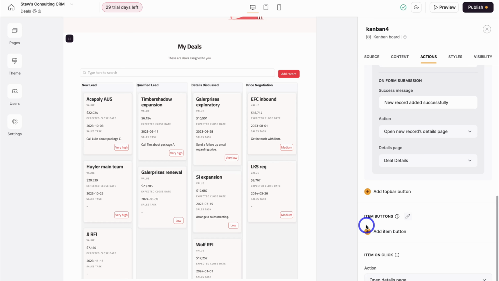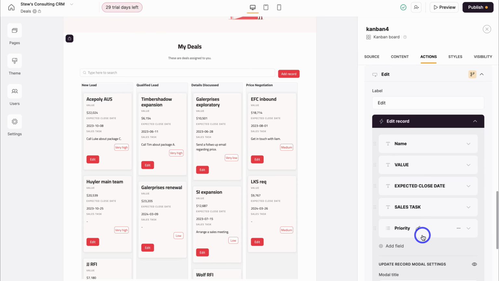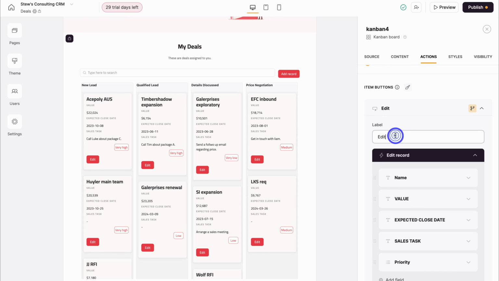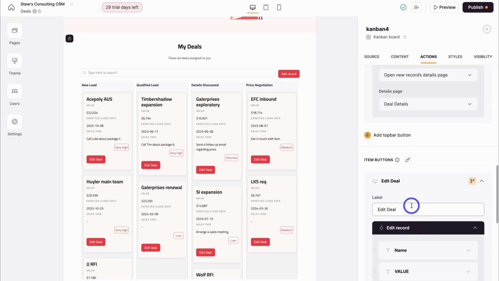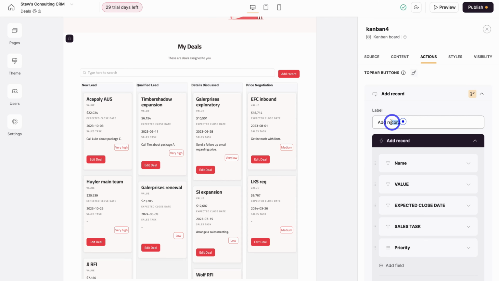Now let's navigate down to item buttons and click on add item button. And let's say we want to give our users the option to edit records directly from the CRM. Again, we have these different record items. I'll leave these as they are. I'm going to navigate up to label and add edit deal. Again, we can come down, but I'm happy with this. I'm actually going to navigate back up to this button here and change the label to add deal.